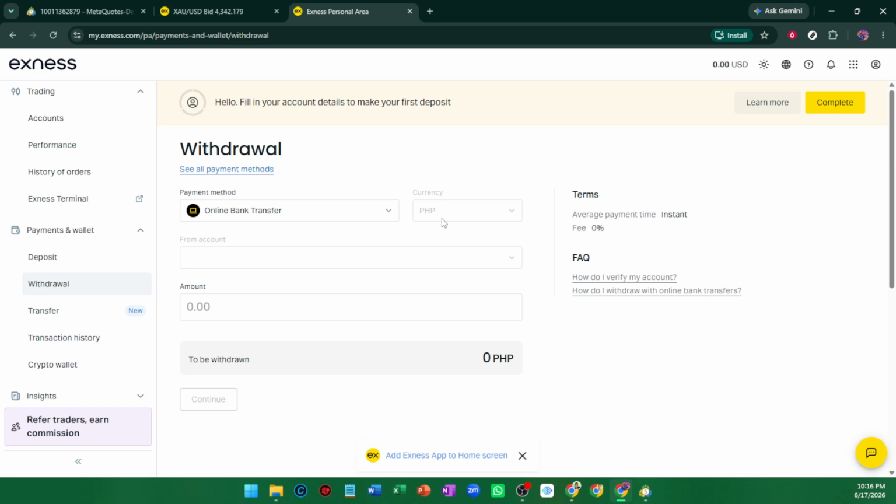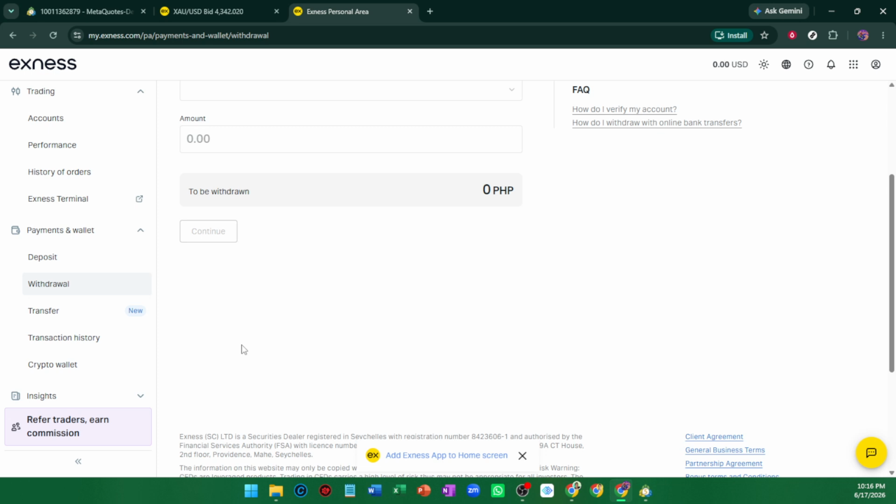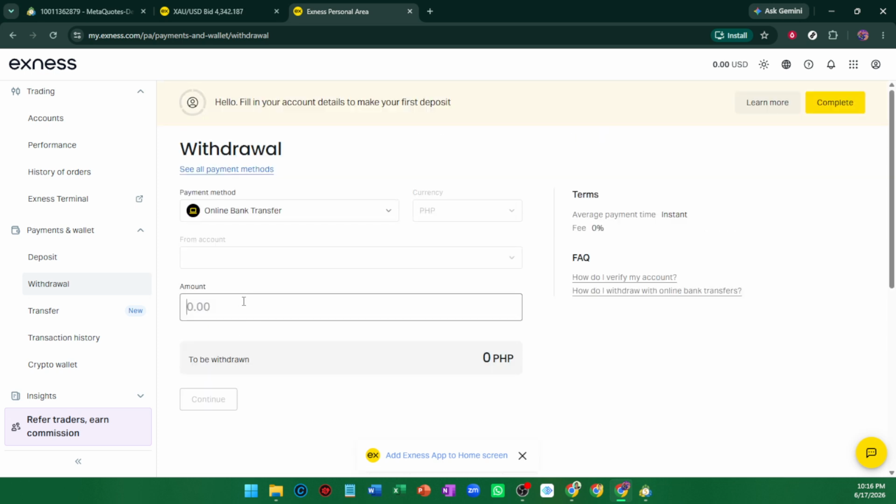Then type in the exact amount you want to withdraw. Enter the amount carefully and double check it before moving on. Some brokers may have minimum withdrawal limits, available balance restrictions, or currency conversion details, so pay attention to any notices that appear during this step.